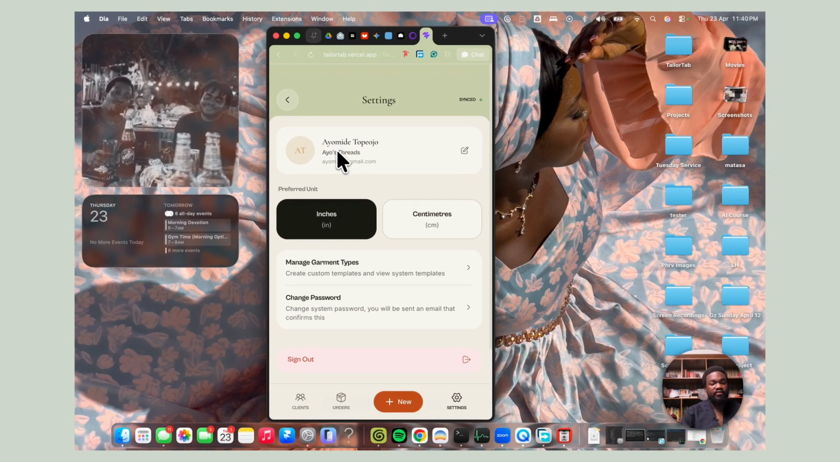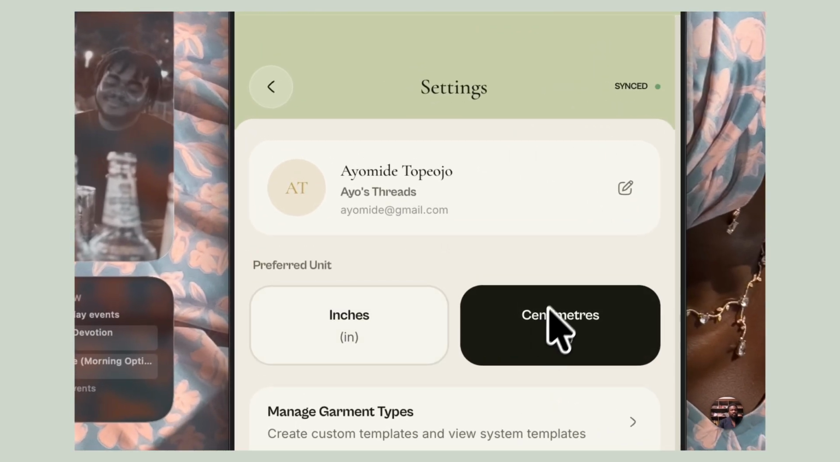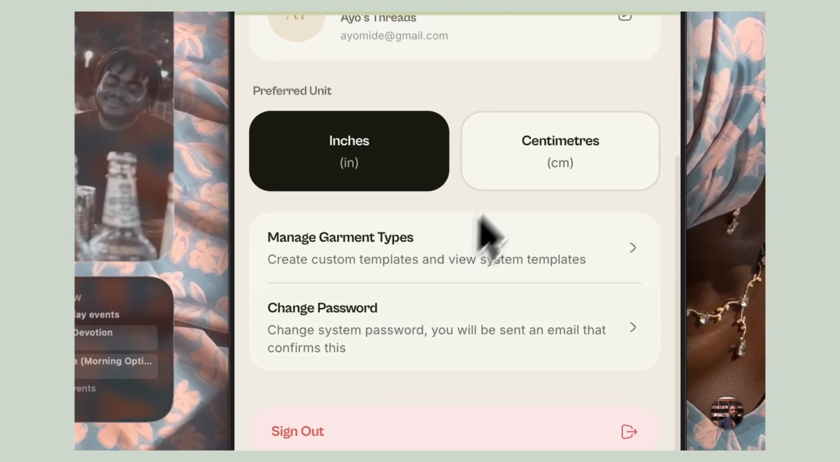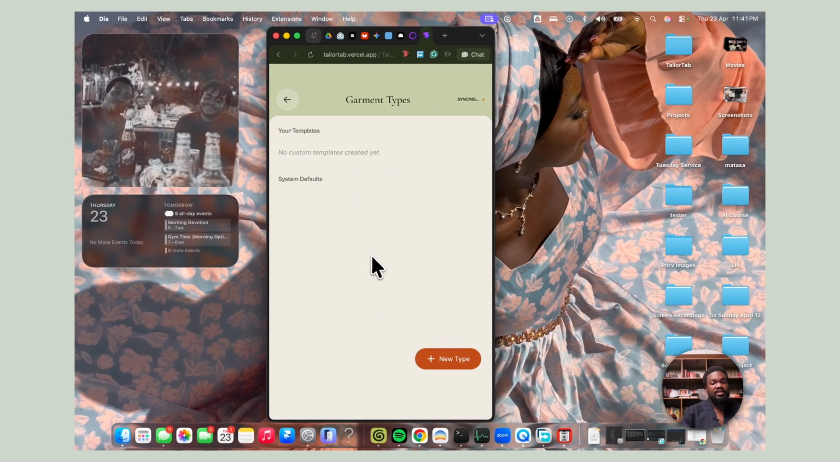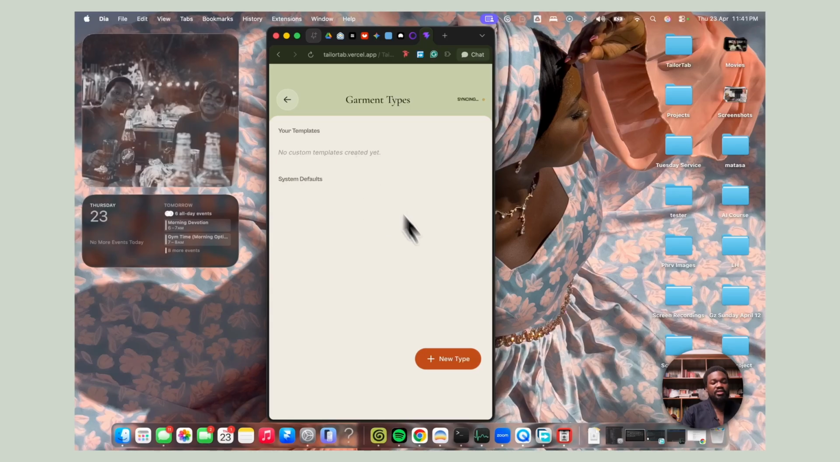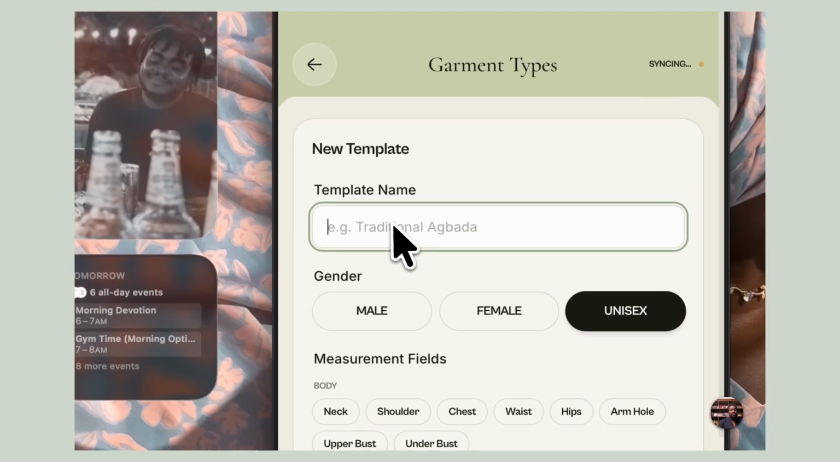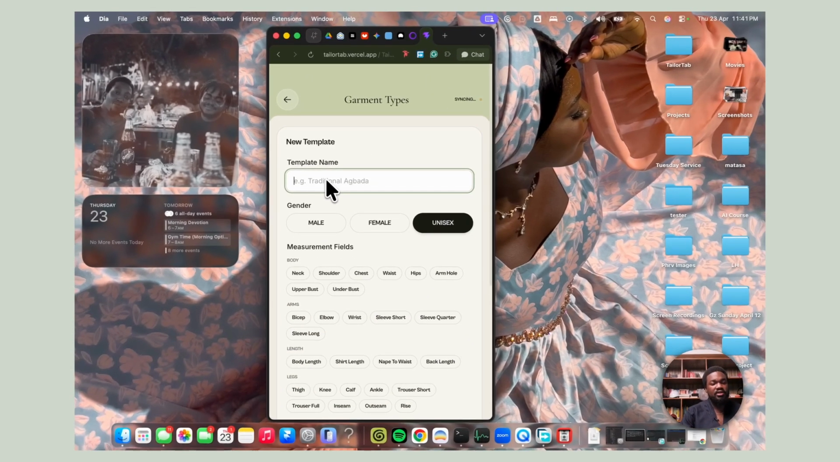I'm coming here first because I want to be able to show you something. You can always switch between centimeters and inches. Right, so we should go to manage garment types. Now, the garment types I've not loaded yet because you haven't started creating a new order. But one thing I'd like to show you is how to create a template, which is really important because a lot of tailors ask for it.